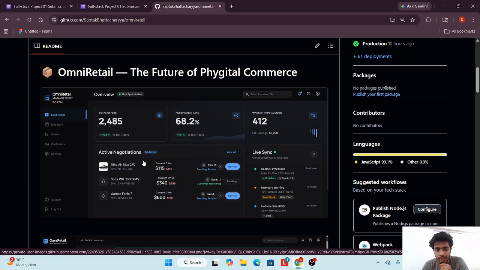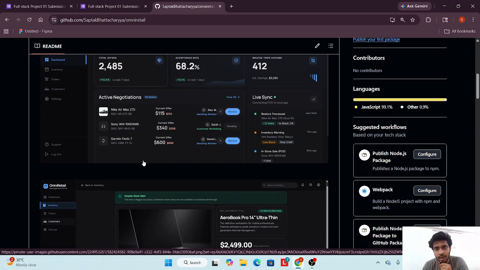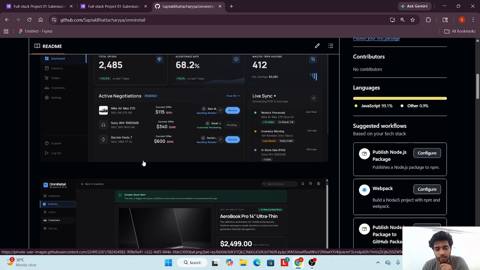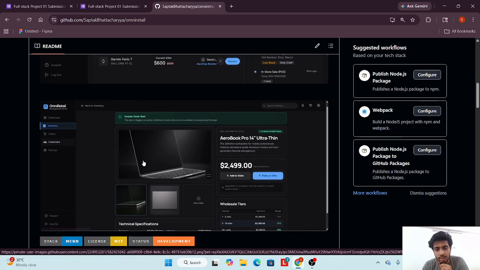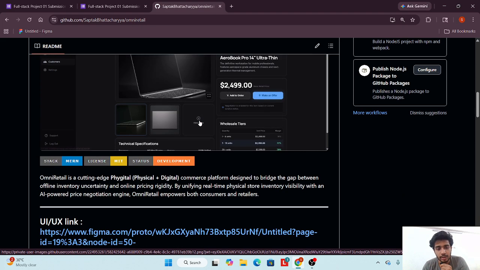And the second one which I have done is that some people are introverts or can't negotiate well when they're present physically. So what we do here is we can just go and make an offer, and a whole new tab will open, the negotiation room, in which the customer can negotiate with the retailer about the pricing and all. So this is all about the website.